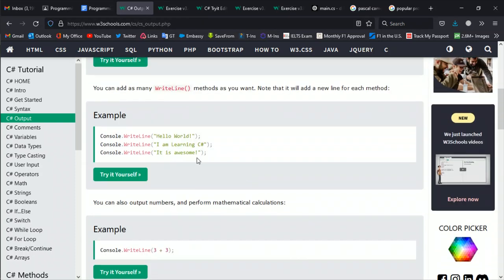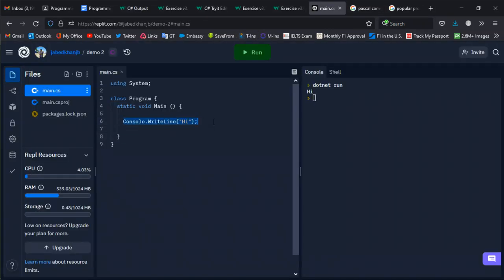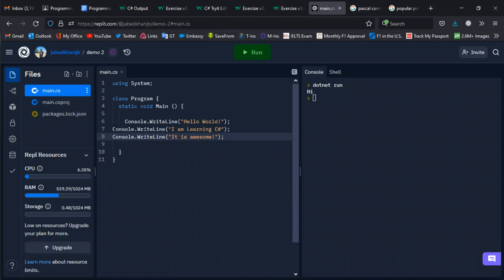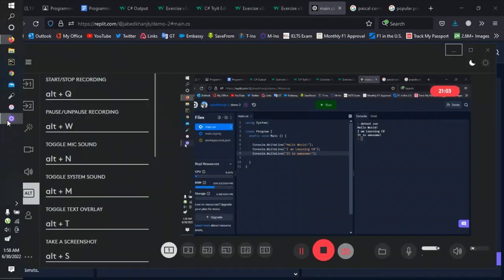So there's a difference between WriteLine and Write. I'm going to show it in the REPL, though it will take time. When we're printing this line, it will show Hello World, then a new line. Line means a new line here. I'm learning C#. The next line will show it is awesome, right? So let's see. Okay, so you can see Hello World, I'm learning C#, it is awesome.